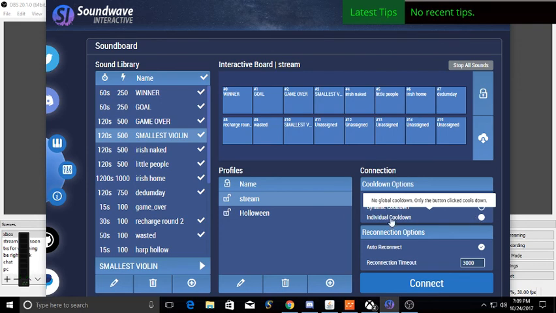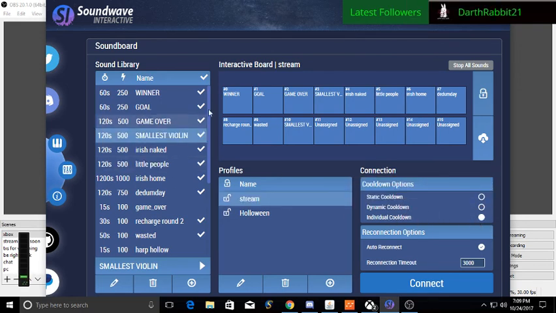When you come down to here, you click on your cooldown options. I do individual cooldowns, so every button has a different cooldown. I think it's better that way. Left the reconnect timer, didn't touch that.